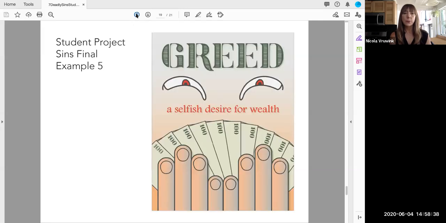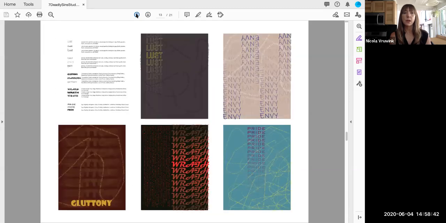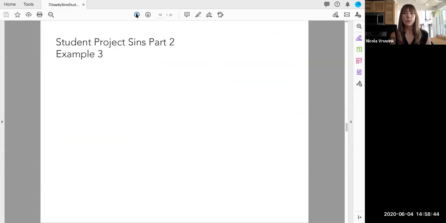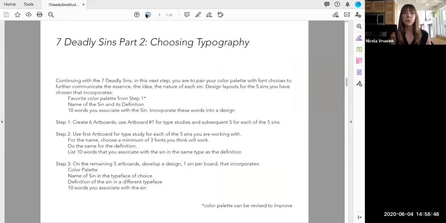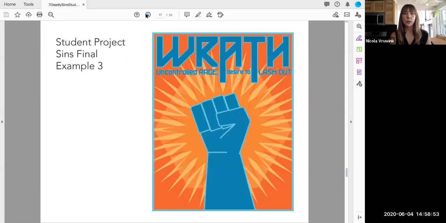So hopefully that helps you get a good sense of what's expected at each stage of this first project, where you start with your colors, then you choose your typography, and then you create your visual imagery. Of course, if you have any questions, please reach out. And most importantly, have fun.